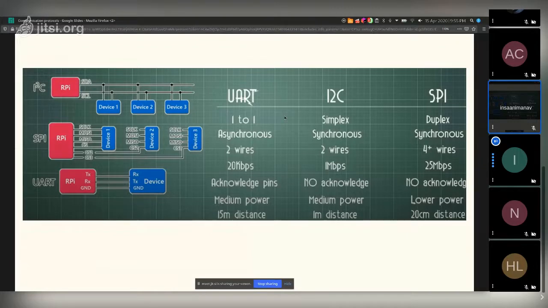So let's talk about a little bit of difference. UART communication happens between one-to-one devices. I2C is a simplex communication and SPI is a full duplex. So what simplex means is that I can talk to the slave, but if I tell the slave to return data, then only it can talk back to me.